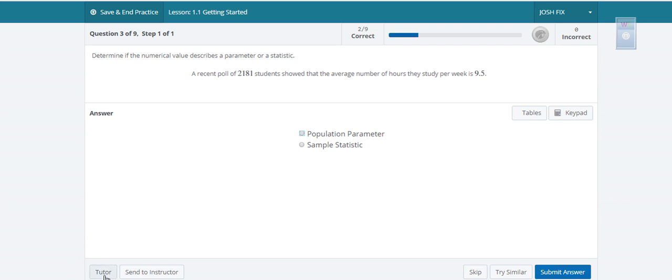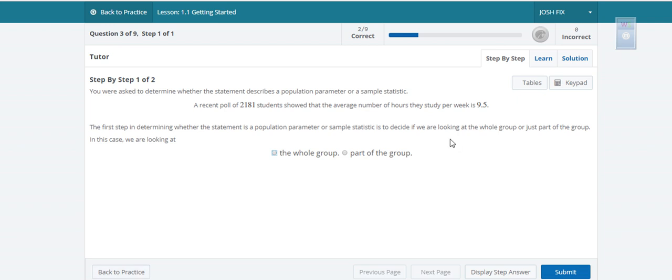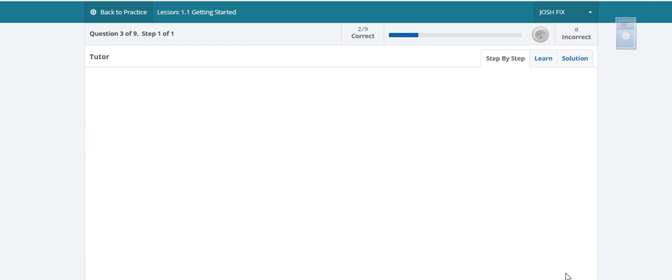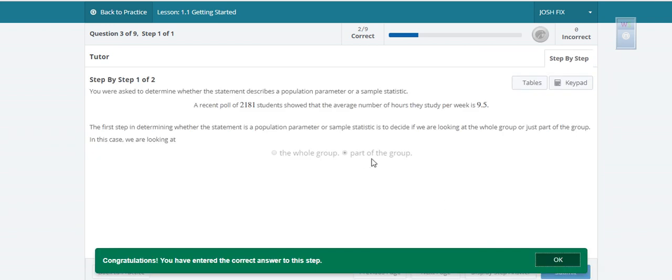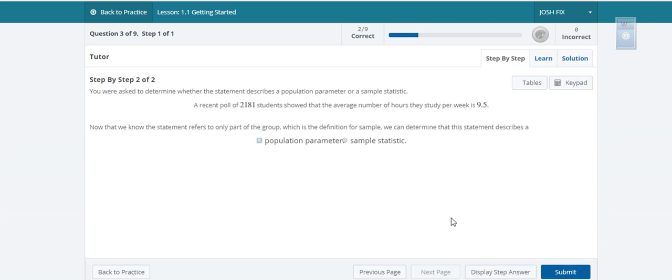So I might want to go into my tutor, and I can go through the step by step, and I can jot down little notes to myself to remind myself, hey, in this situation, what type of situation do I have? I click on one thing, I say submit, it says good job, so I make a little note to myself. I move on to the next part.